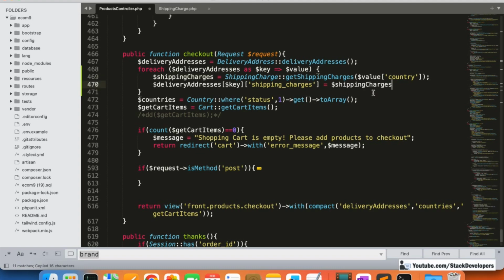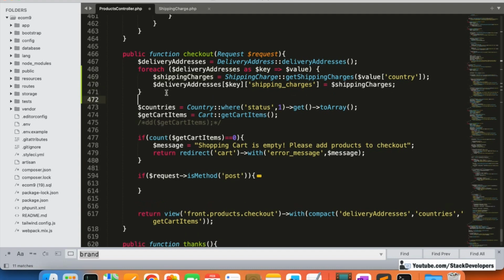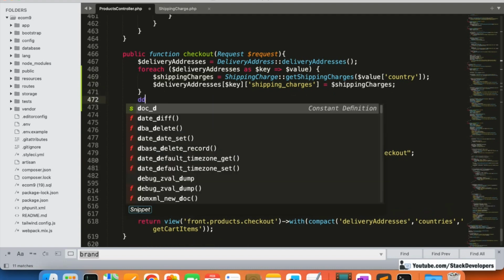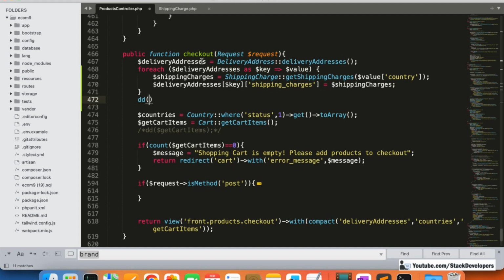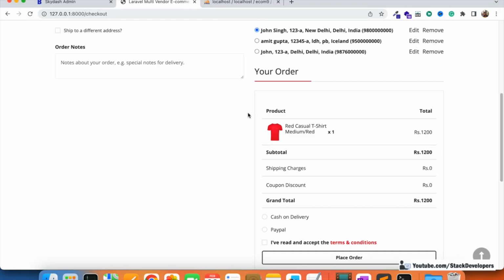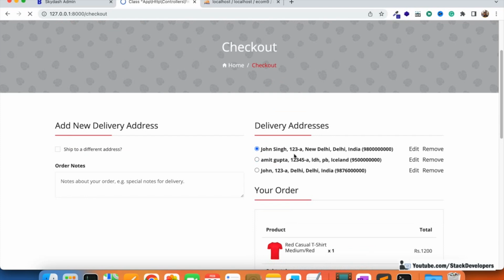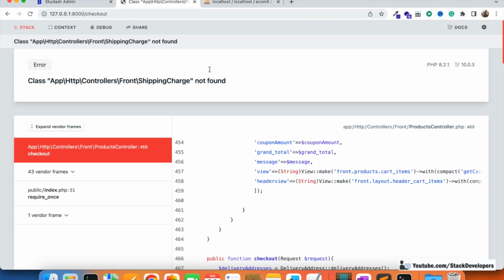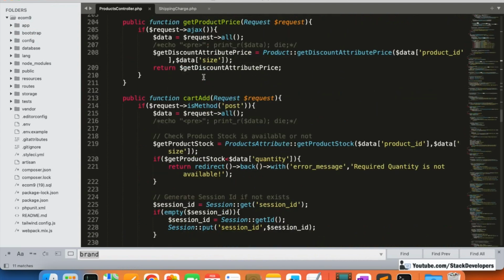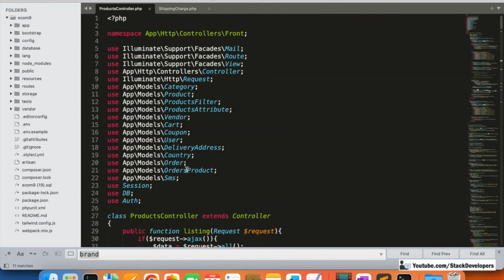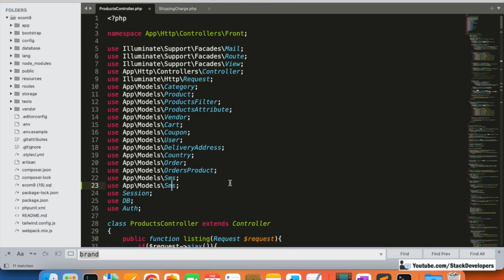So we are going to check this as well, whether it is working fine or not. I'm going to use dd here, and check the delivery addresses, that every address, every country has the shipping charge. See, every address must have that shipping charge as well. Let's see. Okay, so we need to include that shipping charge model at the top. So I'm going to use the shipping charge model here.